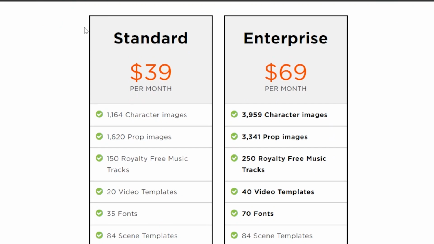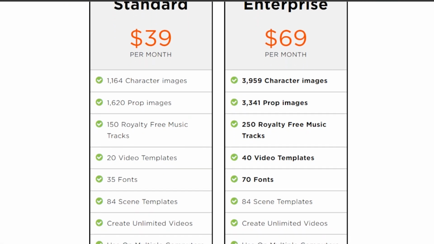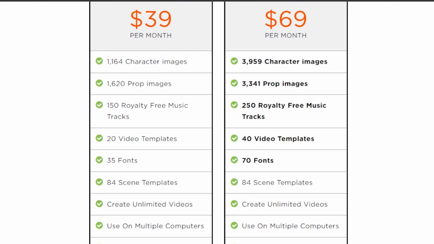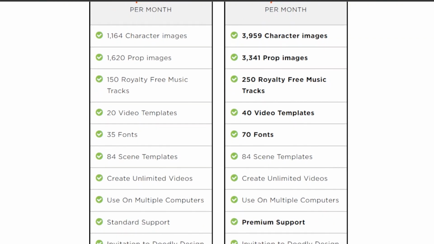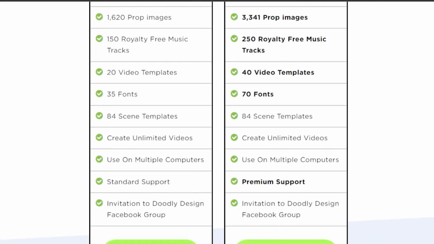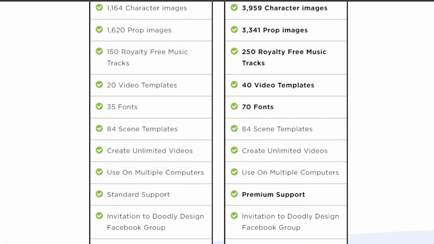First, we have the pricing plan for Doodly. So for Doodly, we do not have a free version available. We have a standard plan for $39 per month, and then we have an enterprise plan for $69 per month. With $39, we will be getting prop images, character images, free music tracks, video templates, fonts, scene templates, unlimited videos we can create, multiple computer use available, and standard support.